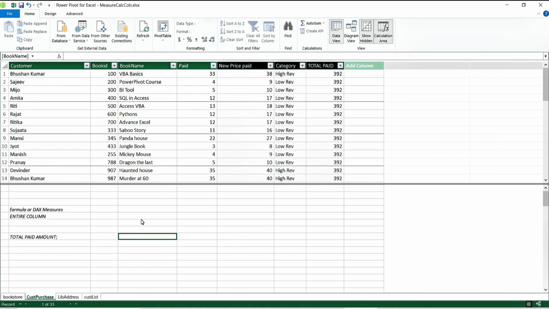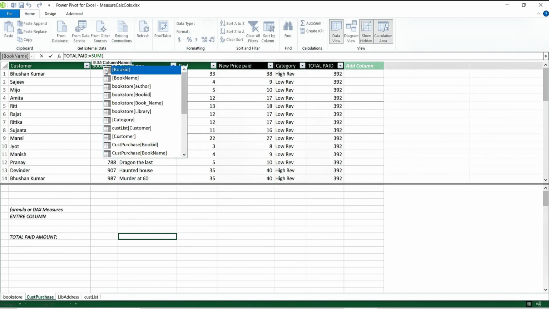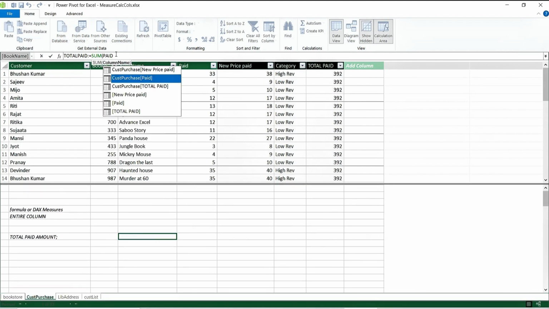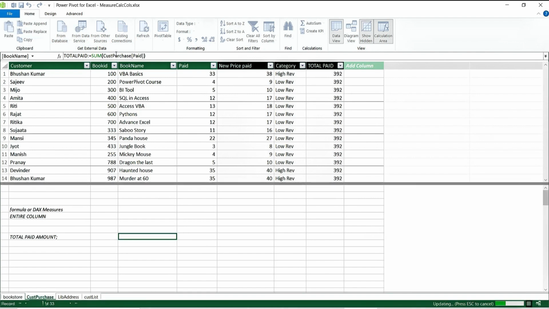I'm going to write a formula here. So what I will do is write total paid, then colon equals to, and I'm going to write sum. Okay, you see, I'm writing the sum. Then you put the column name. The column name is paid, so I write PA, and this IntelliSense pops up, and we will use the customer purchase paid. Okay. Now close this, press enter, and let us see what is going to happen.